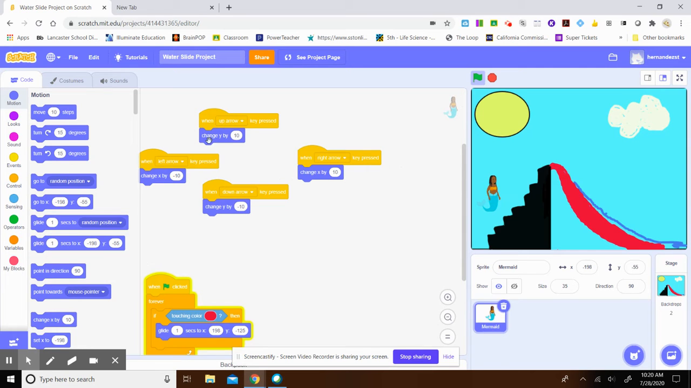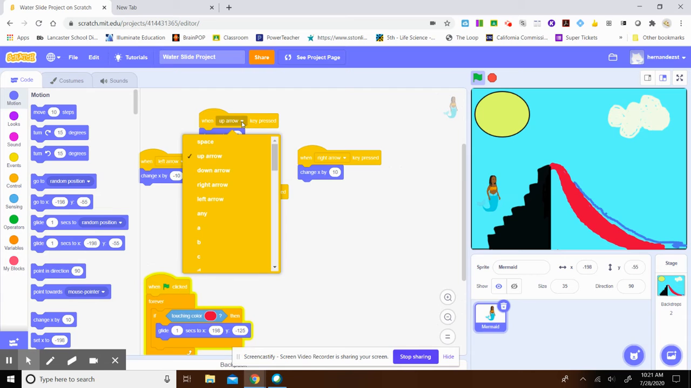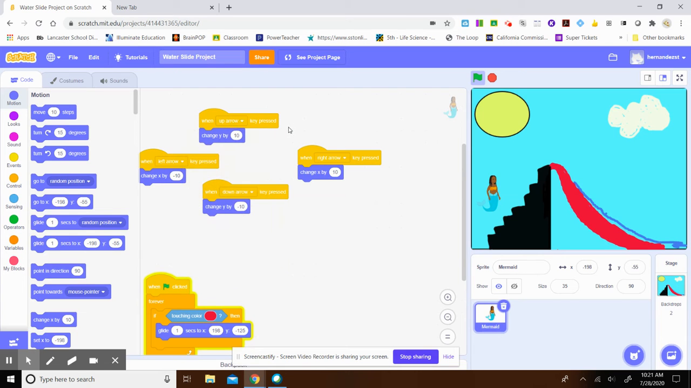So my up arrow says change Y by 10. My down arrow says change Y by -10. And my right arrow says change X by 10. And my left arrow says change X by -10. So make sure that you have all of the correct minus signs in the right spot and that all of your drop downs match what they're supposed to say.